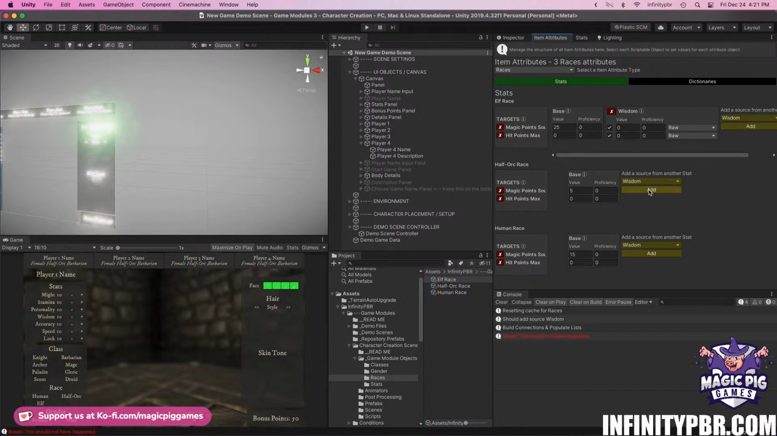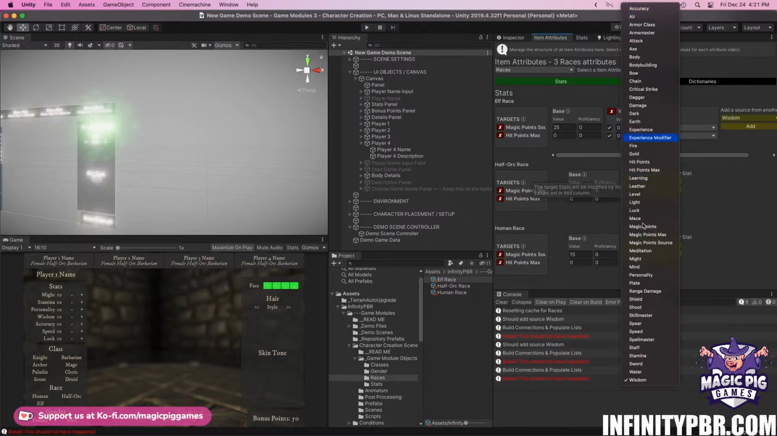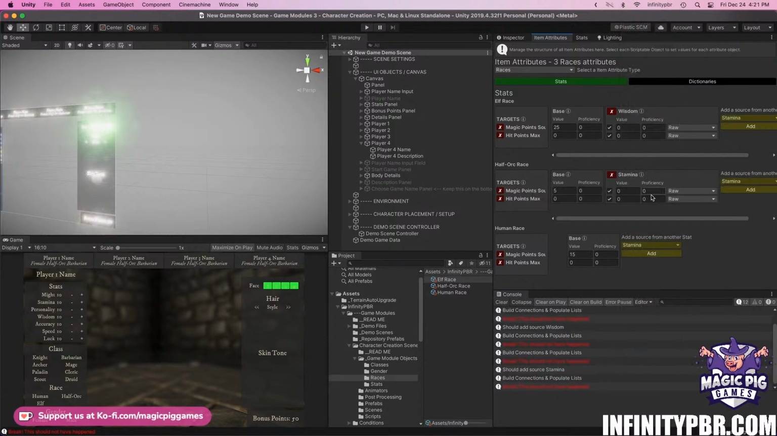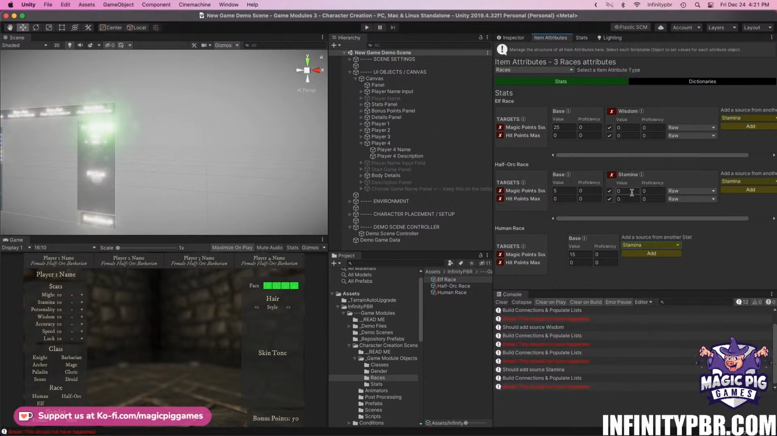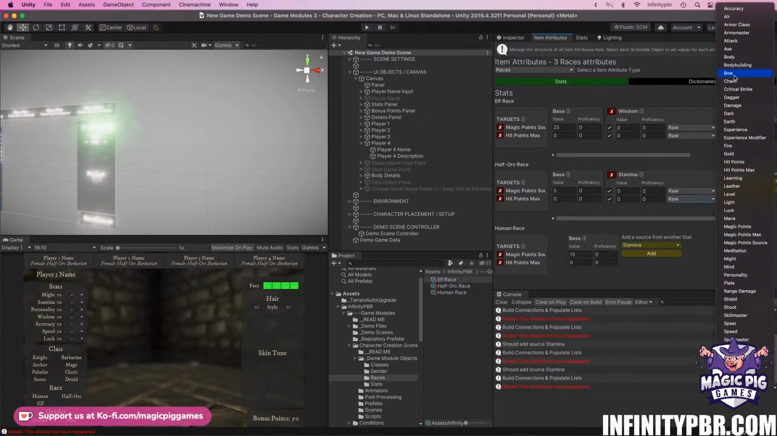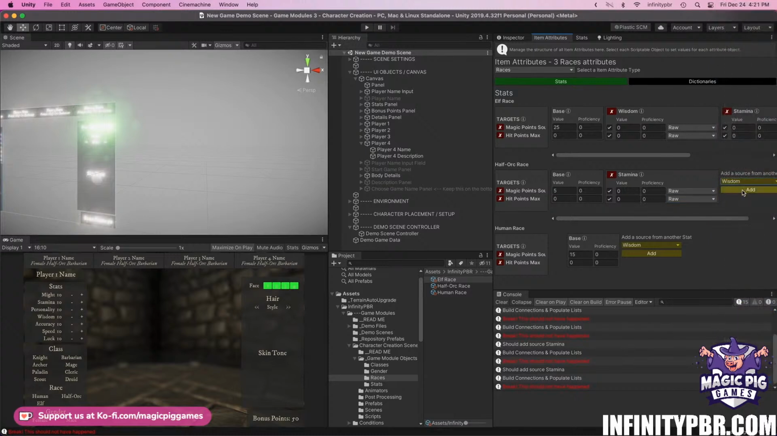It didn't happen with the other item attributes. Oops, not wisdom for that one. Half orc is going to have more, we'll say stamina, because that'll have an effect that we can see. And the humans will have none. So, yeah. Actually, what we can do is give these ones a negative stamina and a negative wisdom, so you can kind of see how that plays into it too.